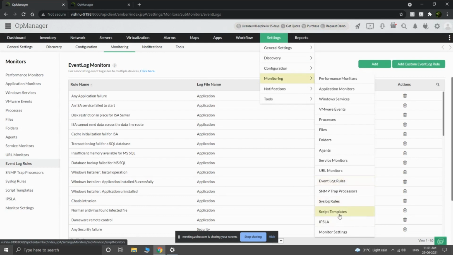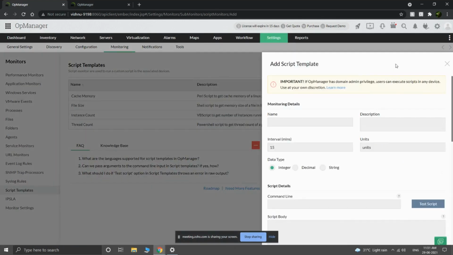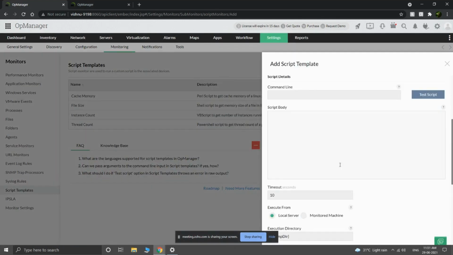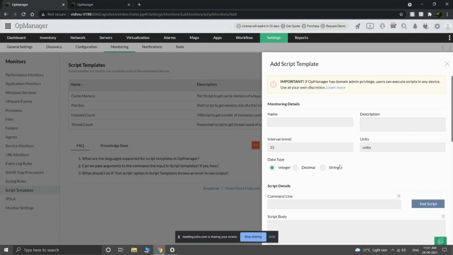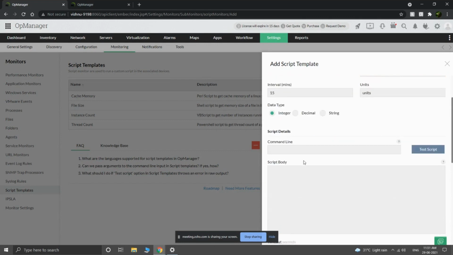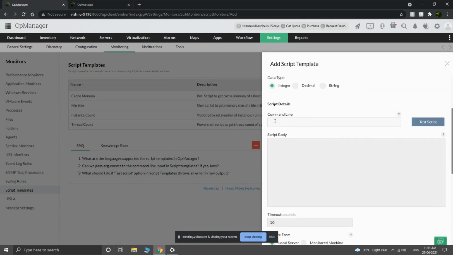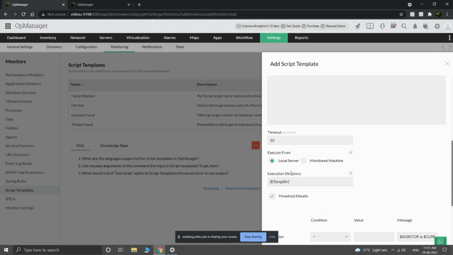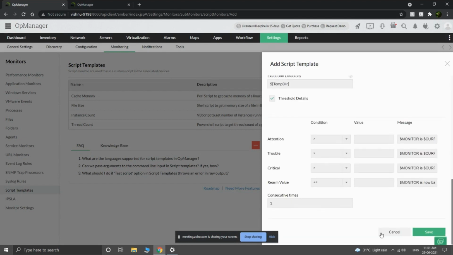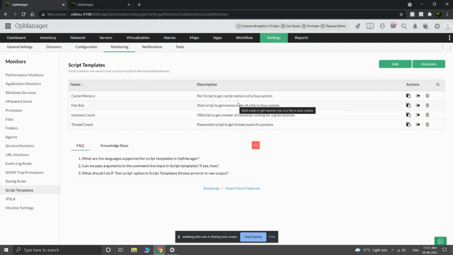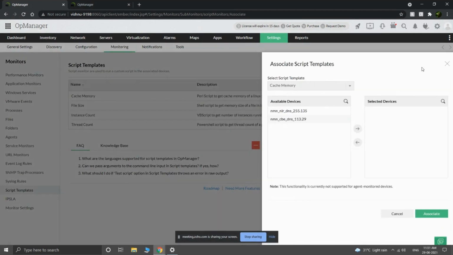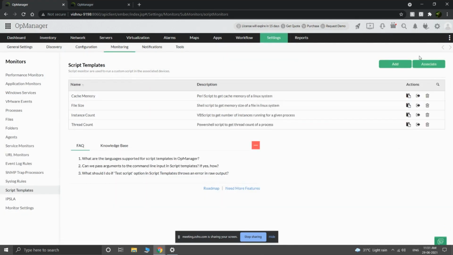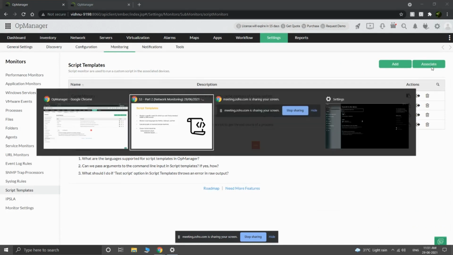Under script templates, you can add a new template. As I told you before, you can write a script of your own to tell OpManager what specific metric to monitor. You can give in the device, give a name for your script, type in the script directly, and also set thresholds if that's necessary. Once a script is created, you can associate it to various devices at once by clicking on the associate option on the far right corner. I hope you're clear about script templates.